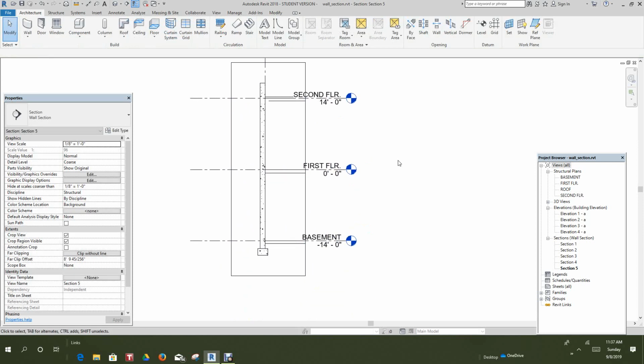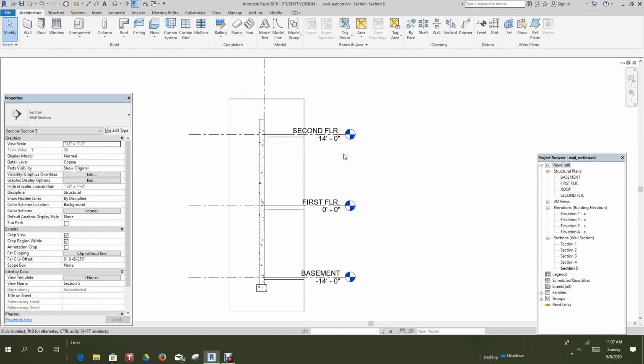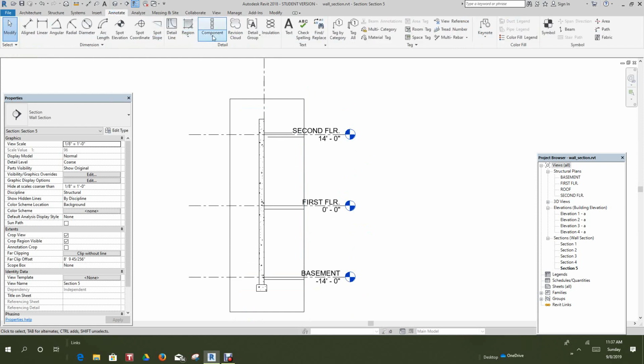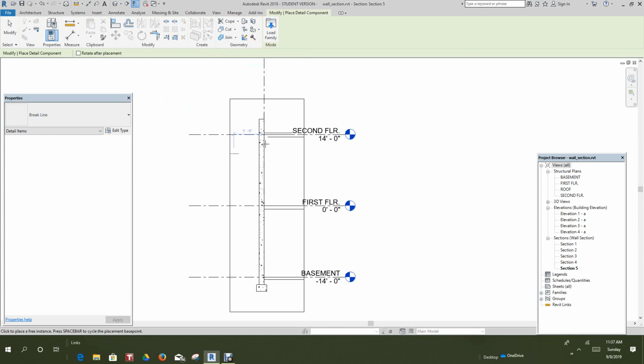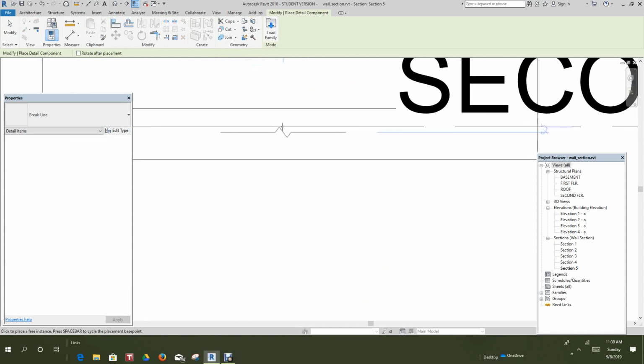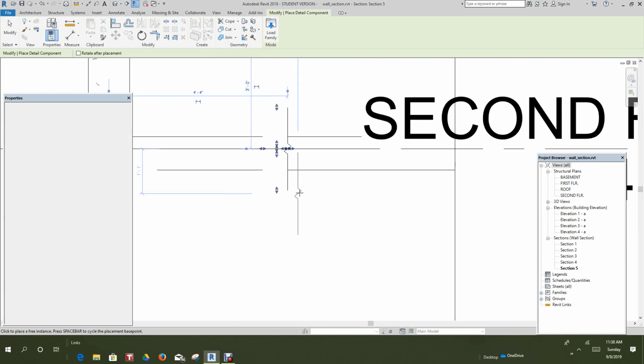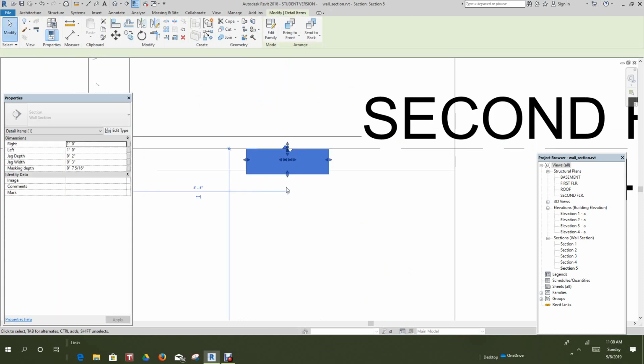Okay, now here, what I like to do is go into our detail component under the annotate tab. We'll hit detail component. And here we'll take the break line and we'll place the break line right about here. So now to rotate it, we just hit the space bar. There's one, but I think we want to have it that way.